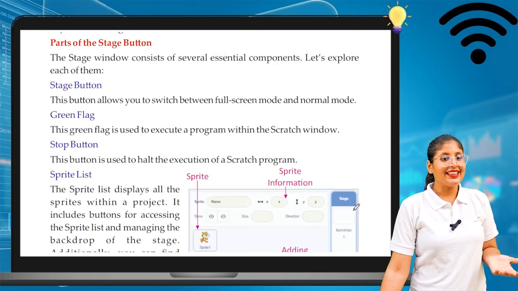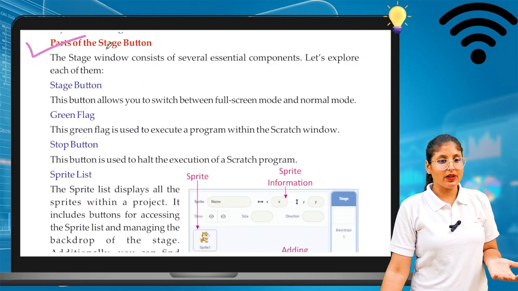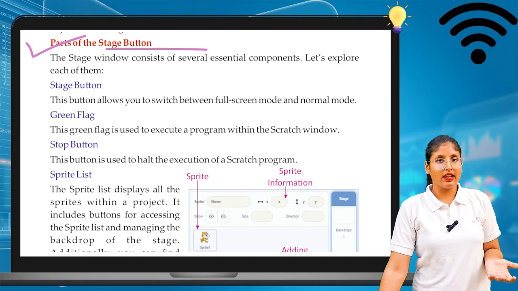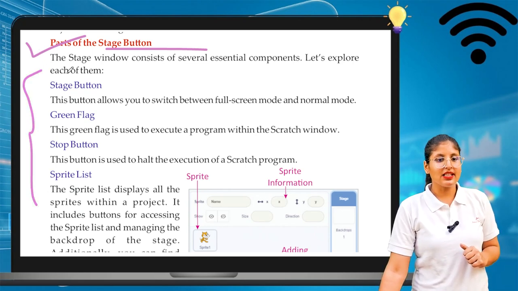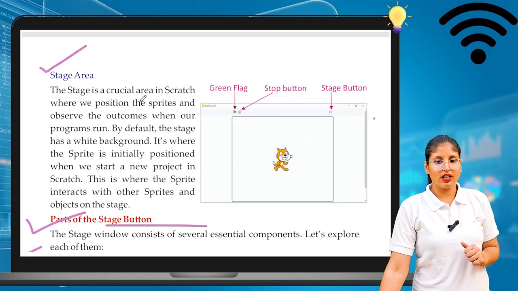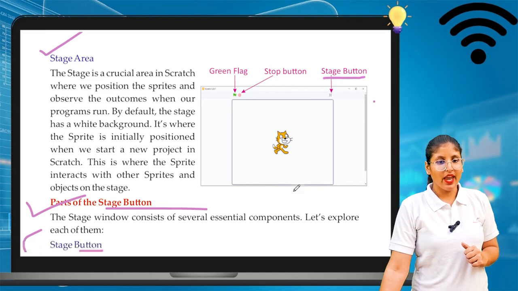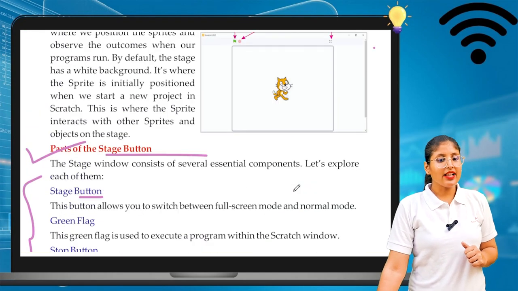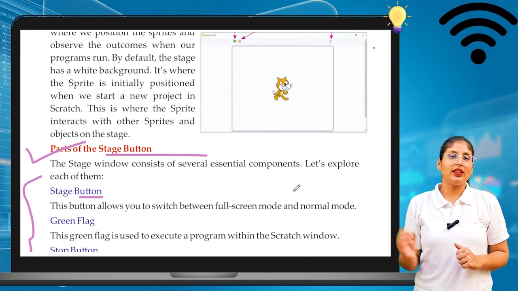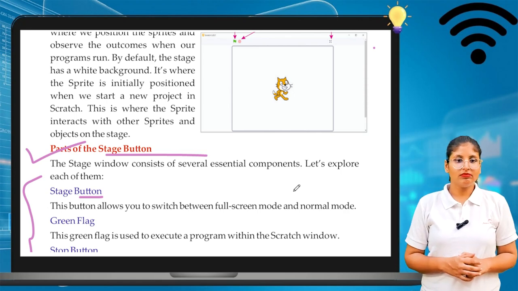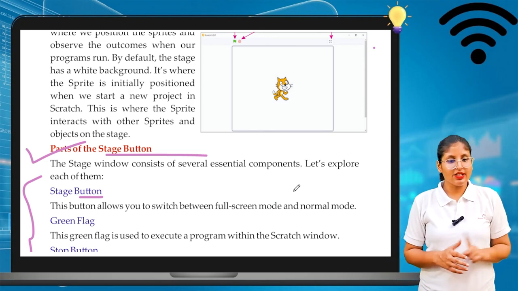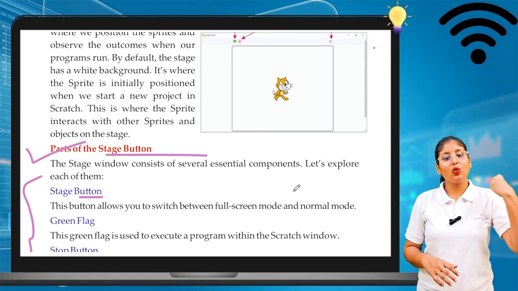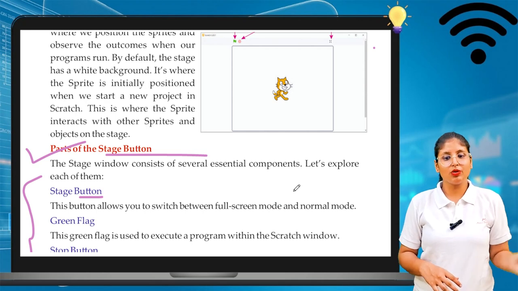Now we will see some parts of the stage buttons. Let's see one by one what these parts are. The first is the stage button. Can you see the stage button? Stage button, green flag, stop button: all these things are there in the stage area. The stage button allows you to switch between full screen mode and normal mode.